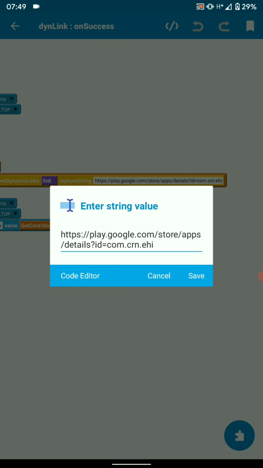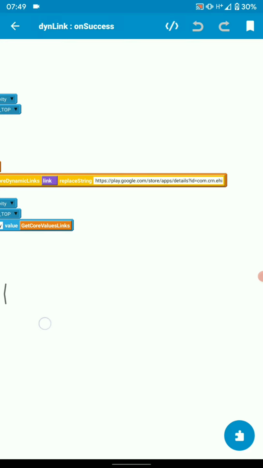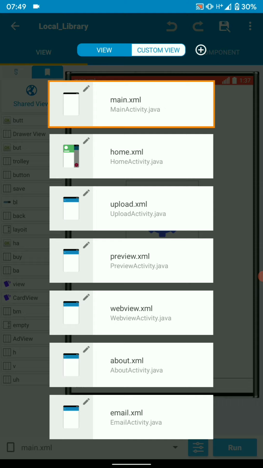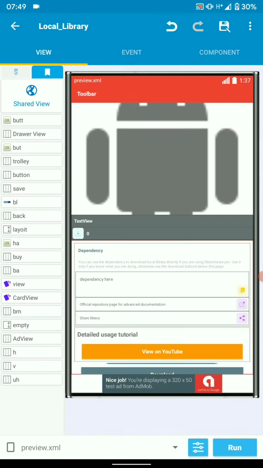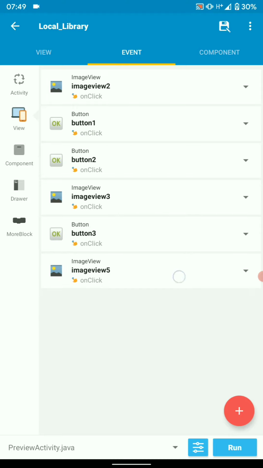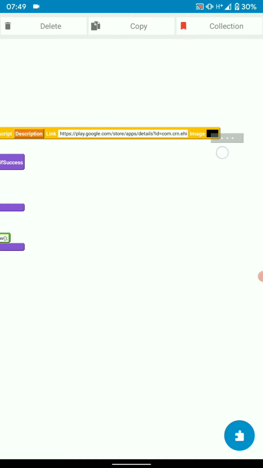So these links, when they are the same, they cancel each other, just leaving out the number which will be used to handle our dynamic links. So make sure they match, otherwise you will get an error and the app might crash. Then you add your image view there.